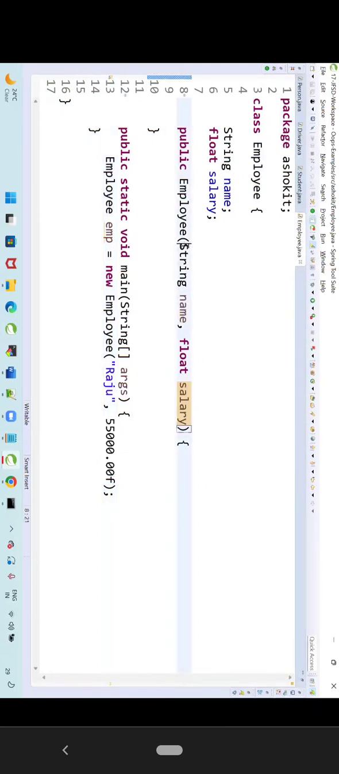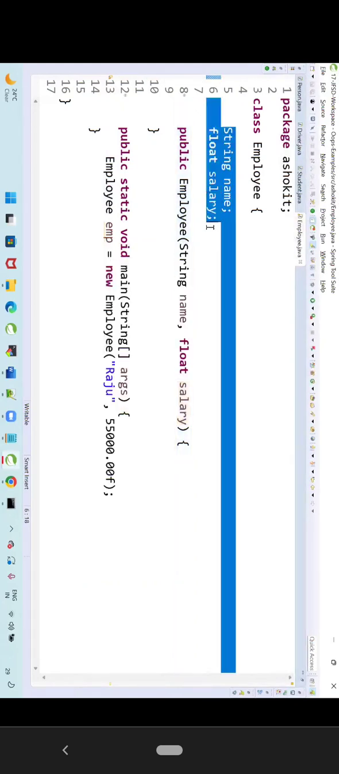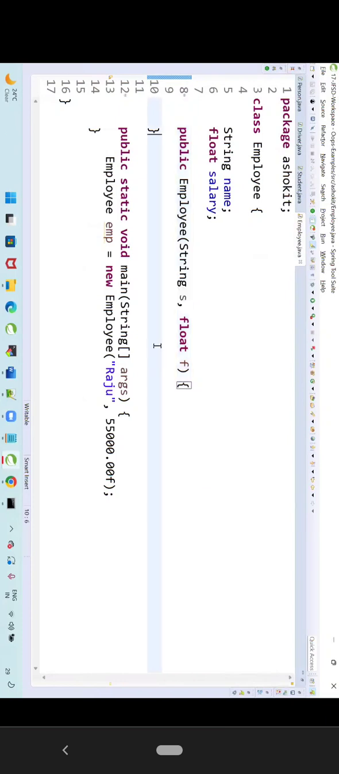variable. This name and salary are the local variables. What about this name and salary? Instance variable. Instead of taking the name and salary, can I take S? Can I take F? Is it valid? Variable name can be anything. What is this S and F now? Local variable. S is the first parameter of the constructor. F is the second parameter of the constructor.